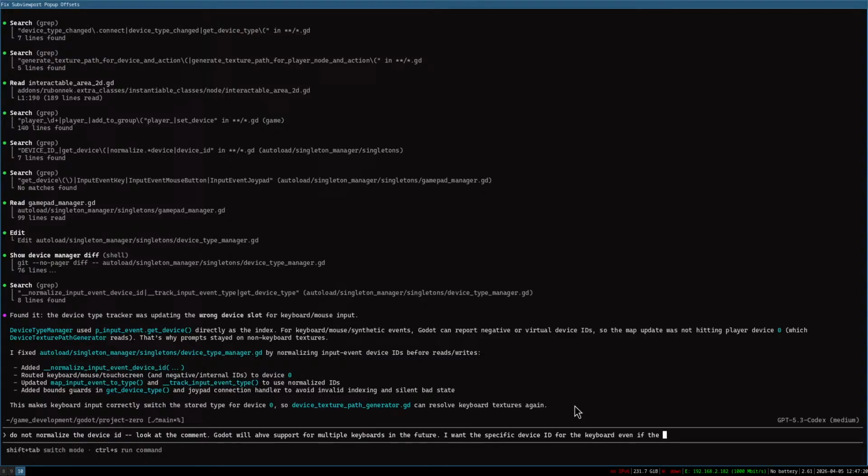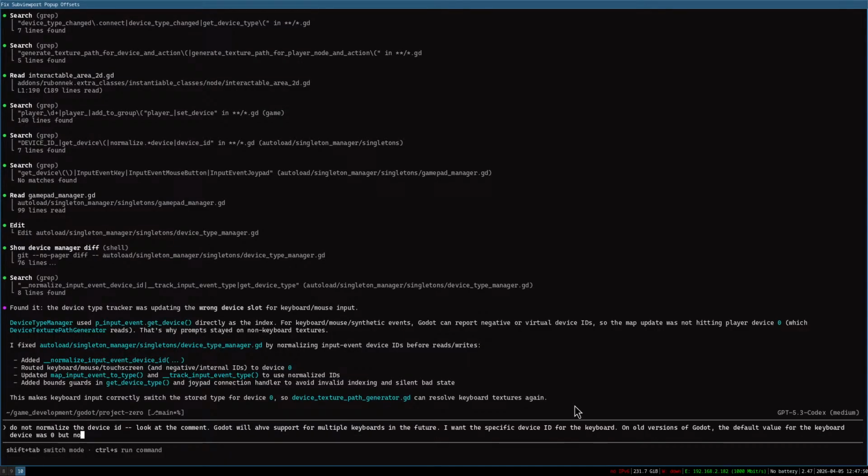the keyboard on all versions of Godot default value. Guys, let's see, but not anymore. We are using.